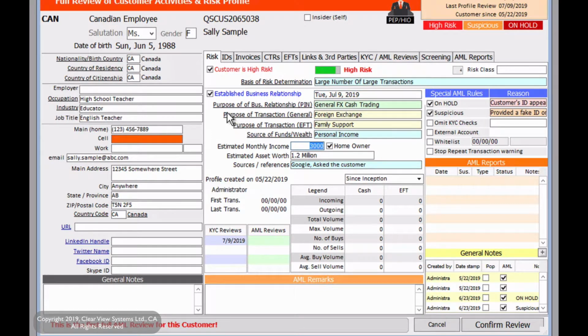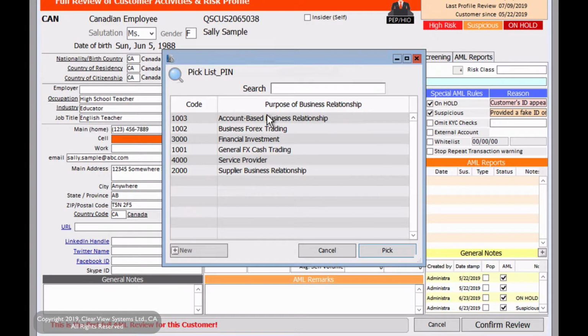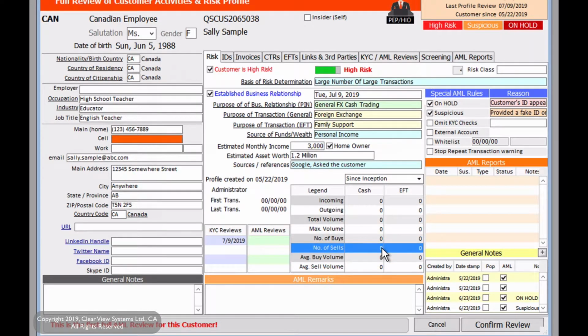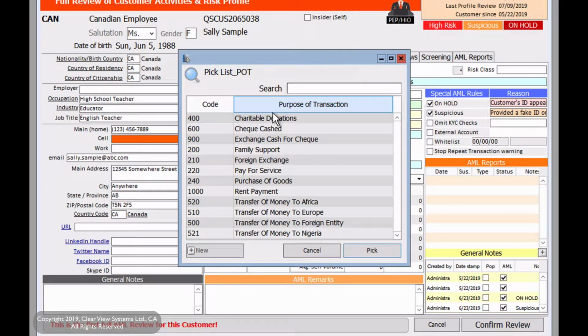And then we have the purpose of business relationship. So if we click on that, it can be any of these options below, or you can also add more to it if you'd like. For this purpose, we'll say it's the general foreign exchange cash trading, and we'll say pick. So then we have the purpose of transaction. You're going to want to put what the general purpose of transaction is with this customer.